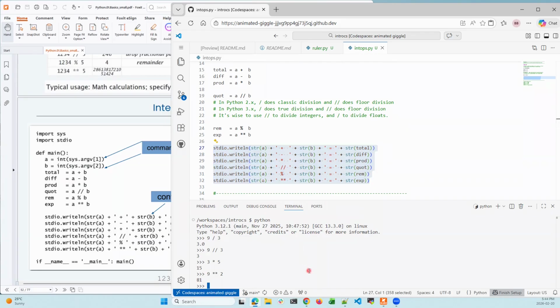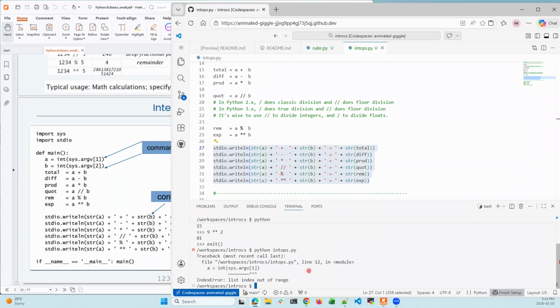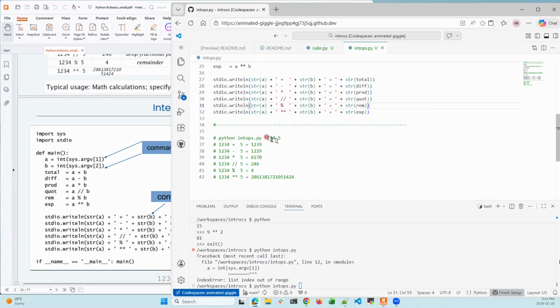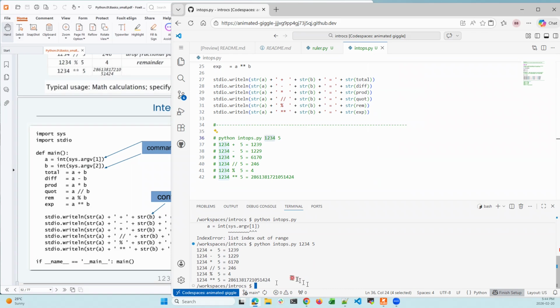So let's see what happens if we run it. Python intops, and I need to input values. What examples do I do here? 1, 2, 3, 4, and 5. Let's do that. There we go. We get the answers that we expect, illustrating the different operations that you can do.